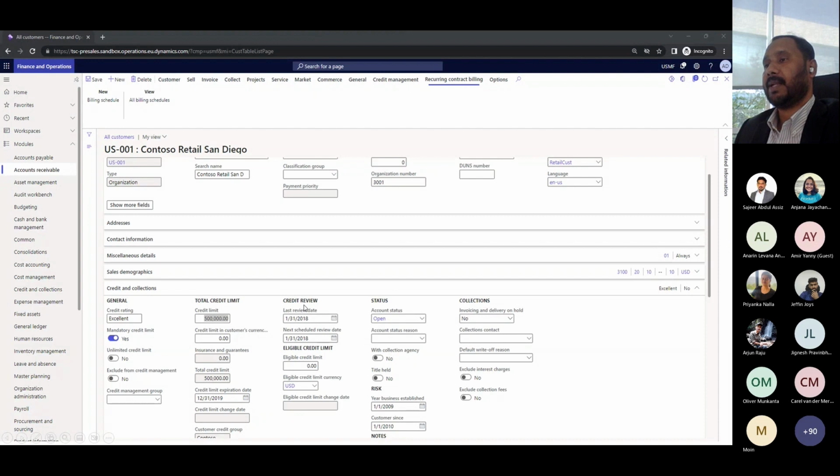Here again, we can set up different parameters. For example, if the credit limit is exceeded, either we can stop that particular sales process, or we can route it through a special approval process so that somebody authorized to do a credit approval will approve it, and then it can proceed.